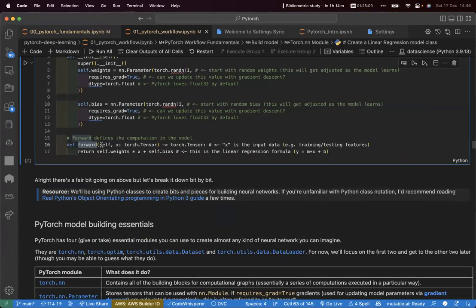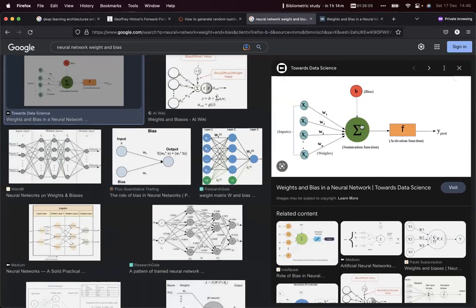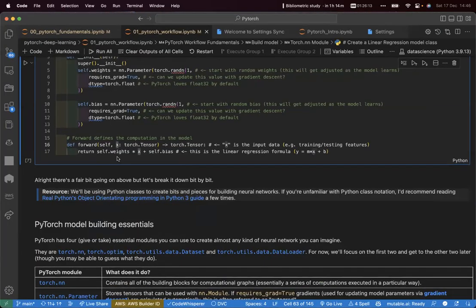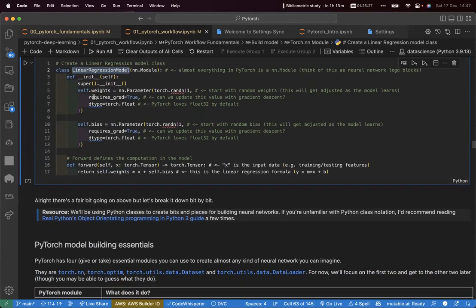So here we have self, we have X. Because this takes X, it must be input here. It must take the weight and bias. So you can see the forward pass must have the X and it must have the weight and bias, but we already have our weight and bias here. Because we are doing linear regression, it is just self.weight times input plus bias. So this is what we do. Meaning forward is we'll do this calculation.